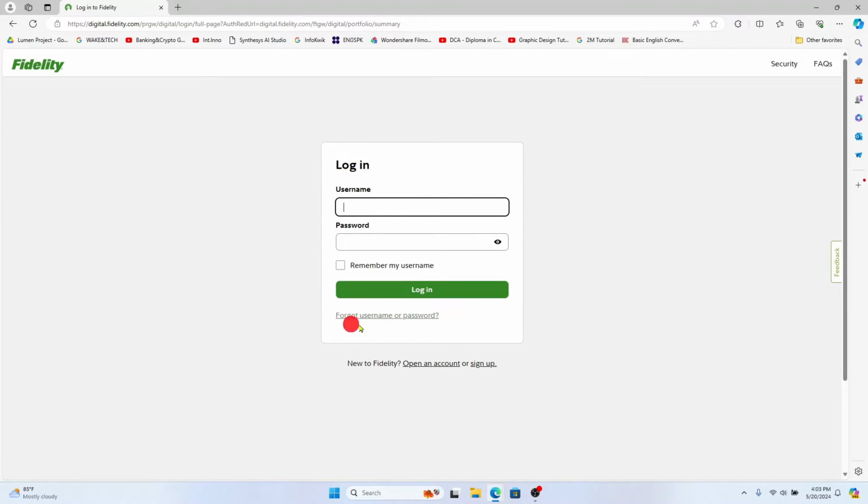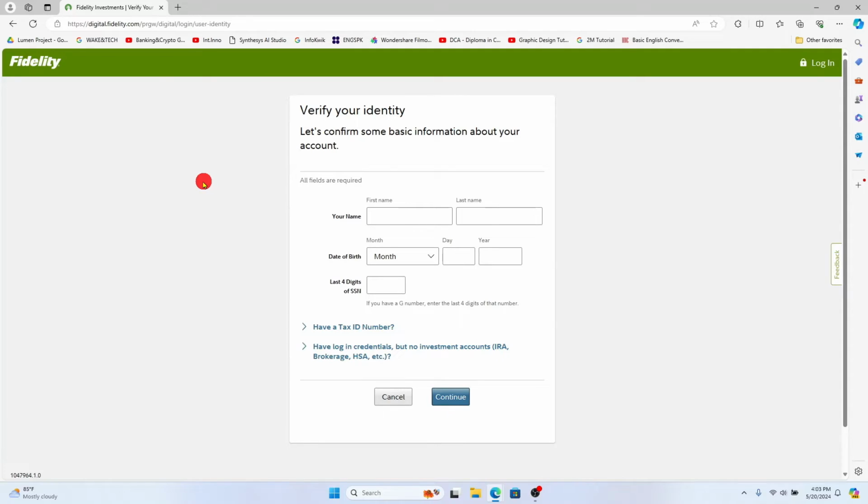Now in order to change your password, click on forgot username or password option and you will be asked to enter your credentials. Just type in your first and your last name followed by your date of birth and the last 4 digits of your social security number. You can also use your tax ID number by clicking on have a tax ID.